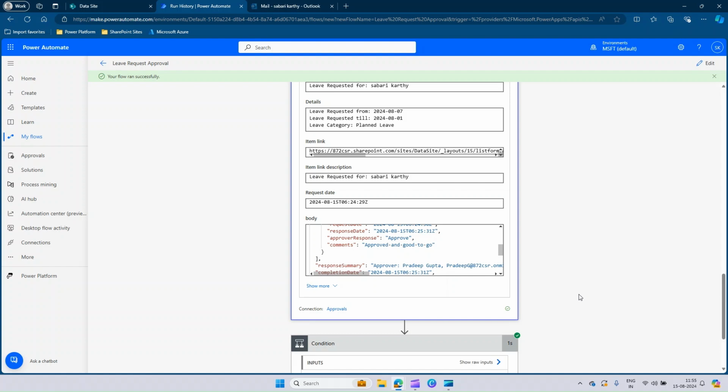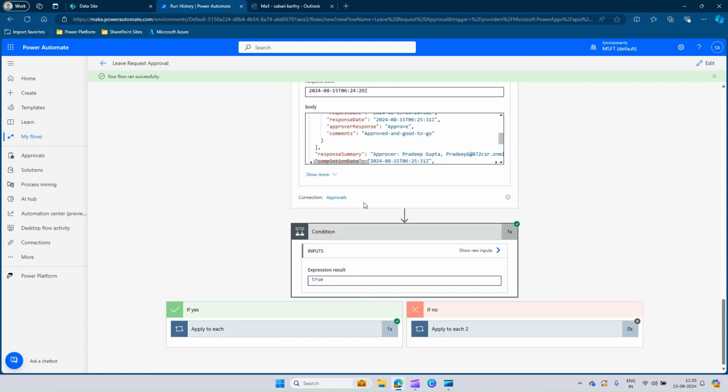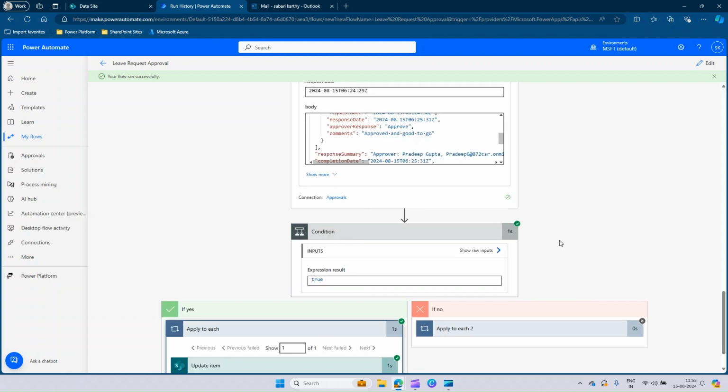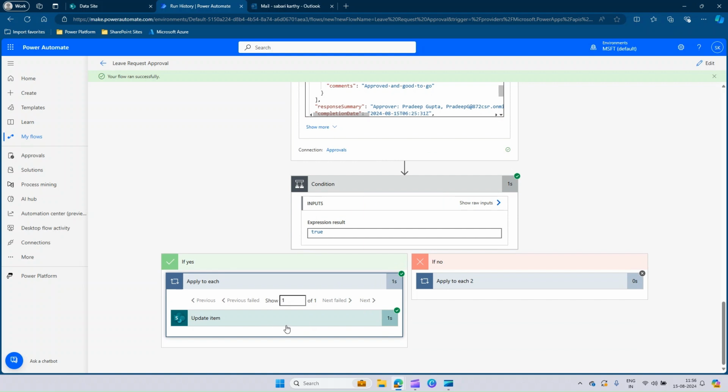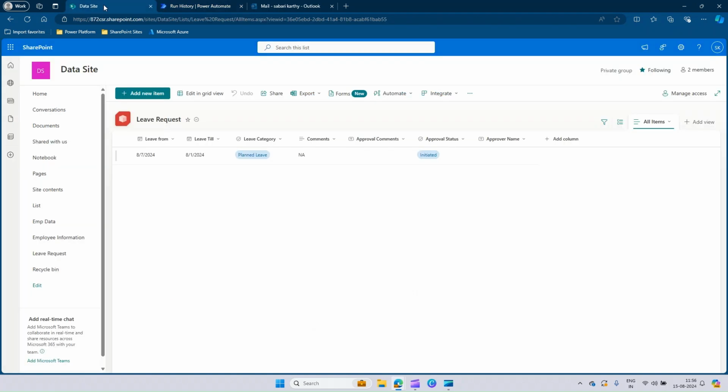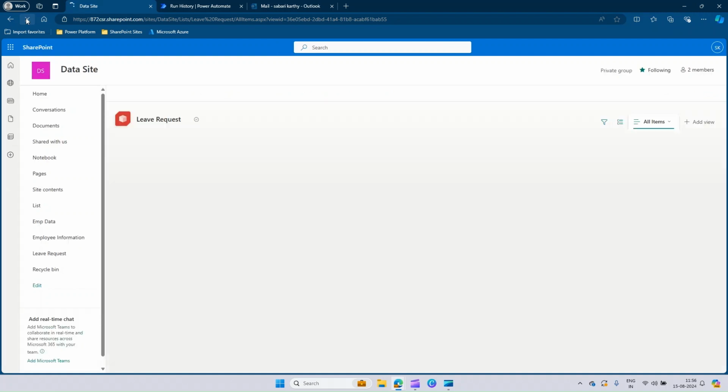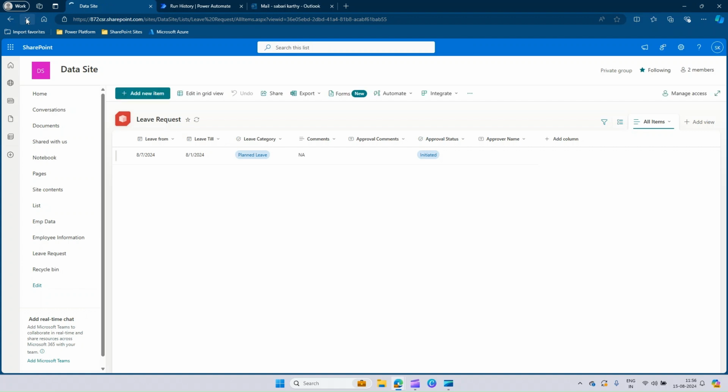So if you go to the condition, our yes condition might have executed, the reason being he approved the request, and now the SharePoint entry should have updated. Let's go to the SharePoint site and see if we have the data updated. Let's refresh the list. Now you can see that the approval status is approved, where the approval name is Pradeep Gupta, and the comments he has given, approved and good to go, are already updated.